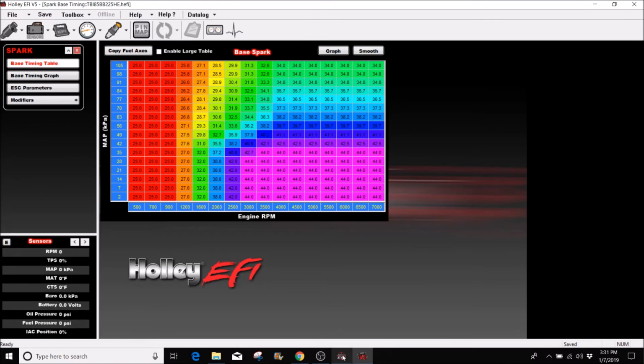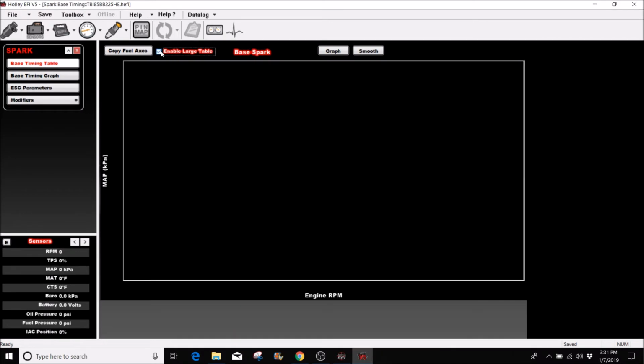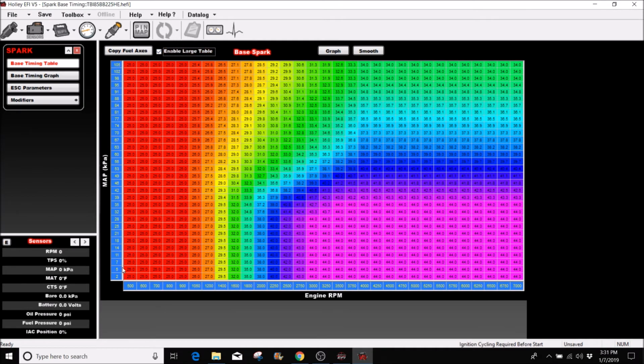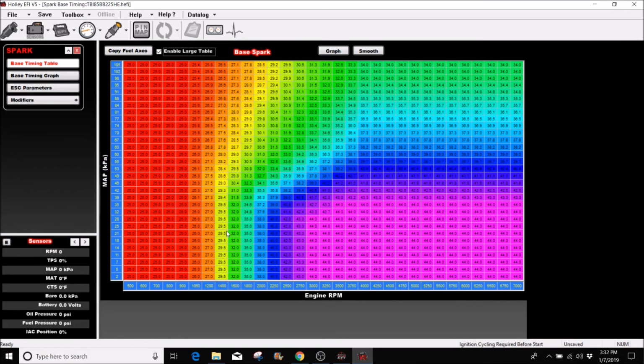But the other thing that we have to do to get this enlarged one is we have to click enable larger table. So now we have a big one. So it's 2, 5, 7, 11. So here we have 2, 5, 9, 12. That's close enough for me to get started. I mean, 1 or 2 KPAs is not going to make a difference to a lot of engines out there, not mine. And so then what I'll do here is I'm going to left click, and then I'm going to drag it all the way across.